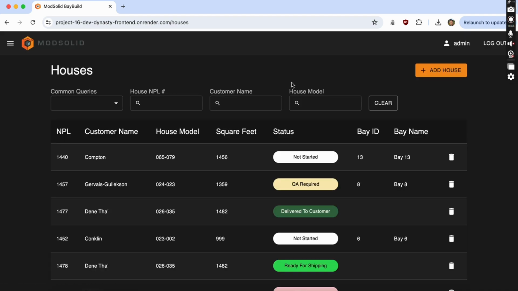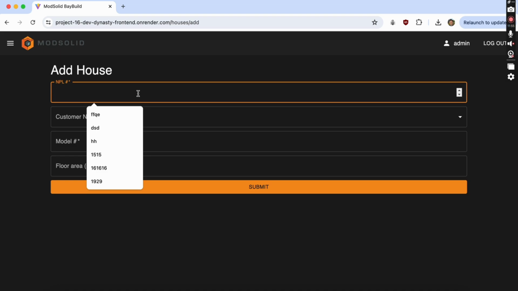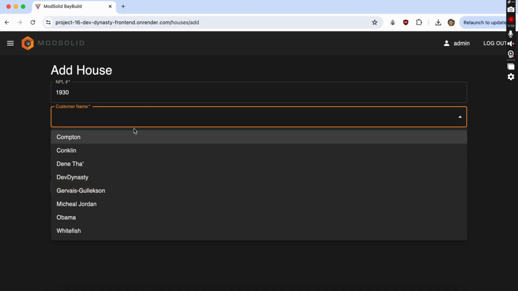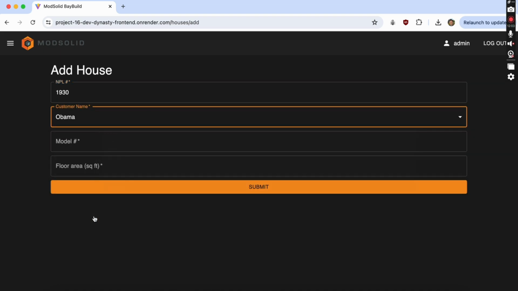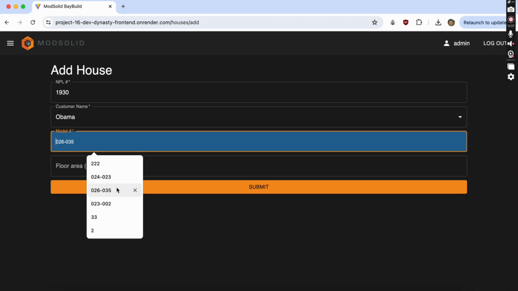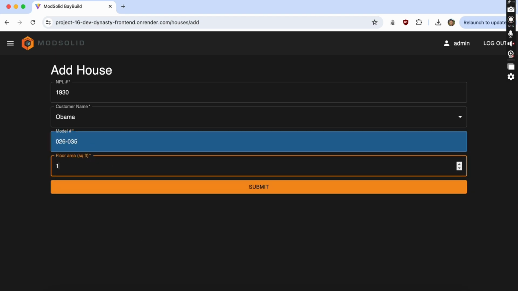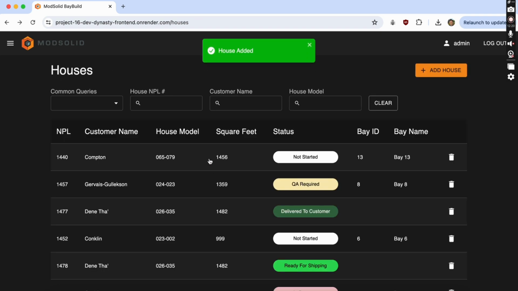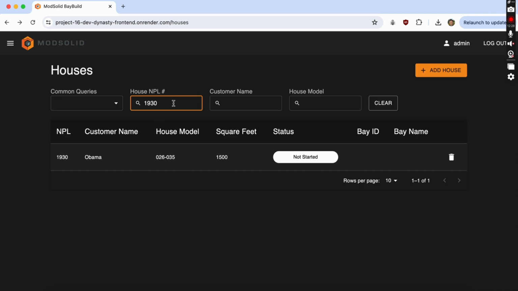So once we have a customer, we're going to be able to order a house for him. So we're going to add a house, and we're going to make a unique project number, and we're going to select our customer to be Obama. And let's say this is the model number of the house that he ordered, and I'm just going to randomly make up the square feet, and I'll submit, and this new house is being added. If you remember the project number that I put in, it's 1930, so we can find it here.